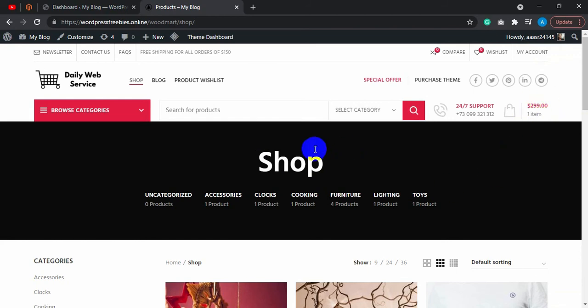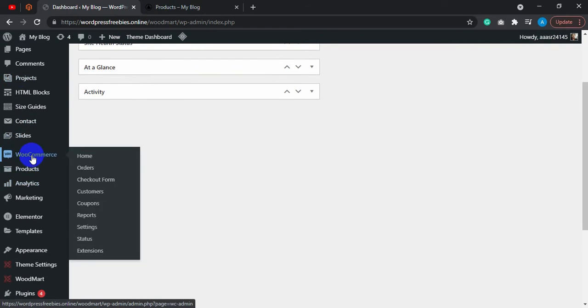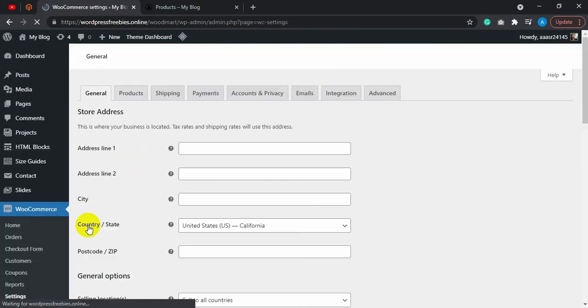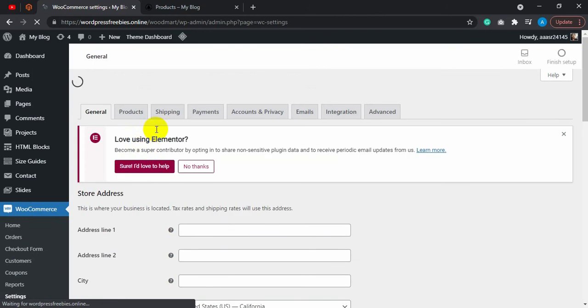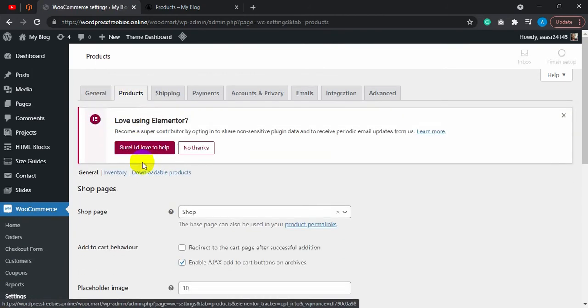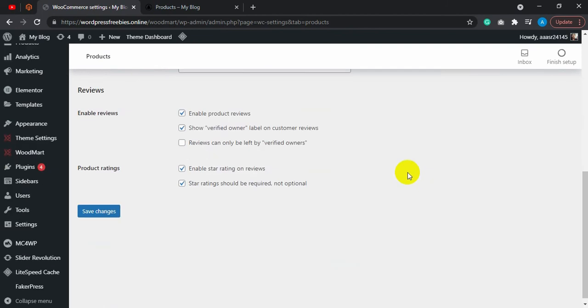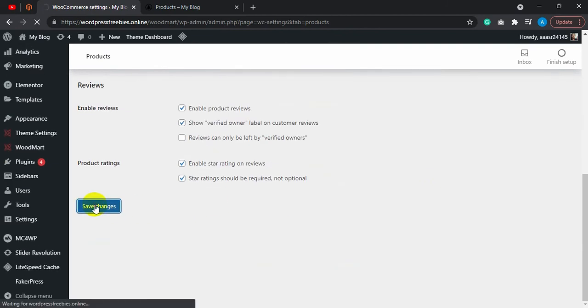So simply go back to your WordPress dashboard and hover over here on WooCommerce and click on settings. And then simply click on products and you have to change a small setting here. Click on redirect to the cart page after successful addition, and then scroll down and click on save changes.